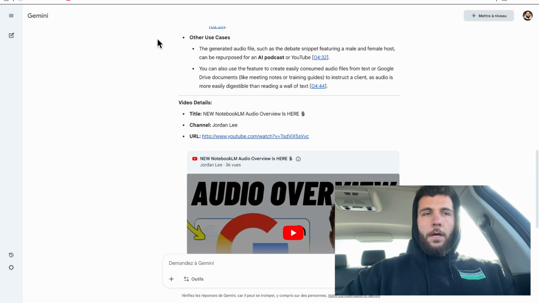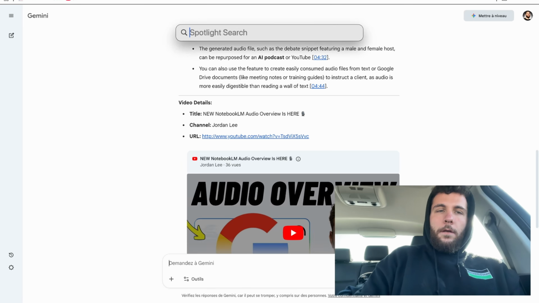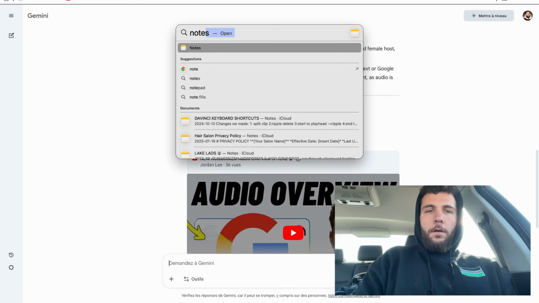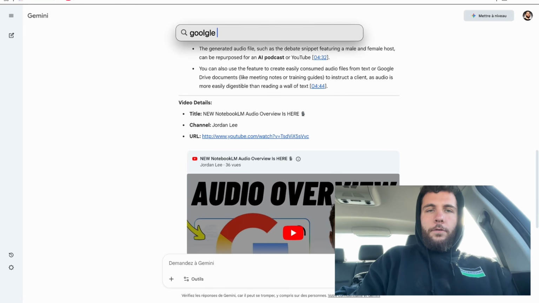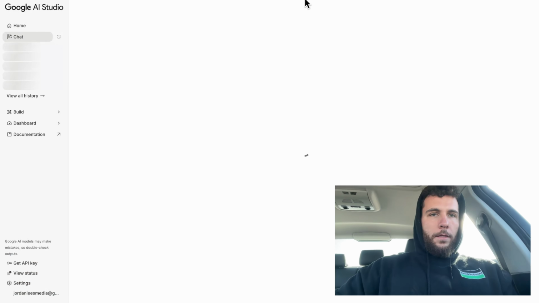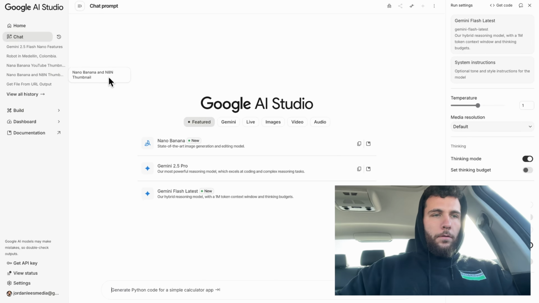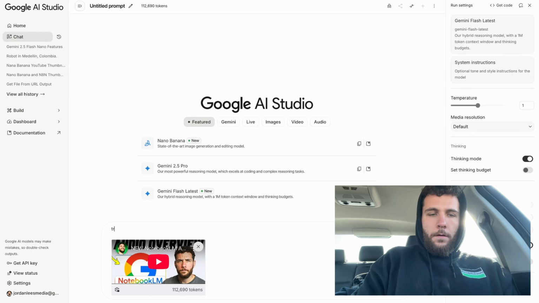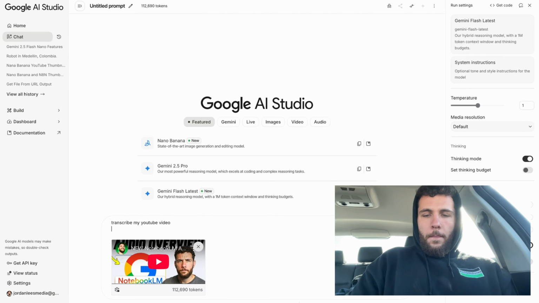So you can do this through Google Gemini, or if you go to Google AI Studio, that's the one. I've brought this in as an app, but you can just go to Google AI Studio, and same thing goes here. If I type in my YouTube video here, I'll say transcribe my YouTube video. We'll go run.